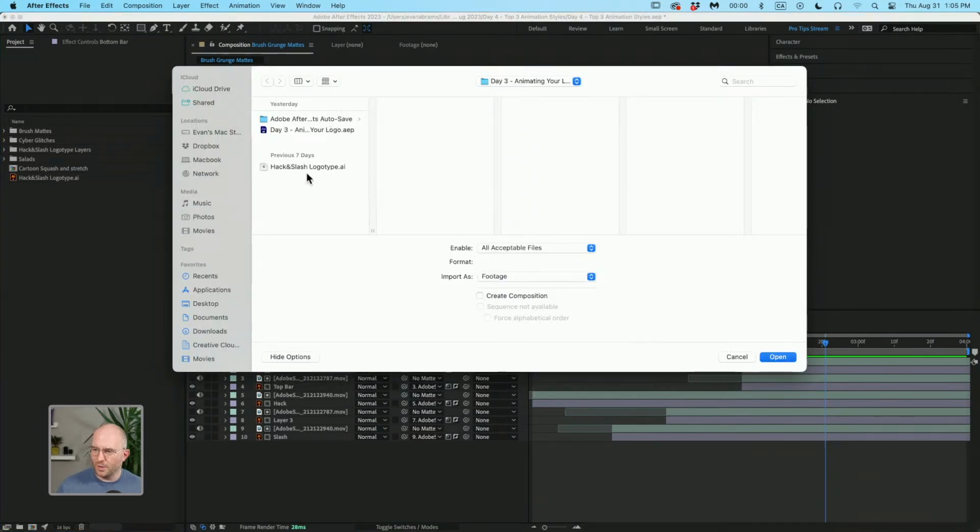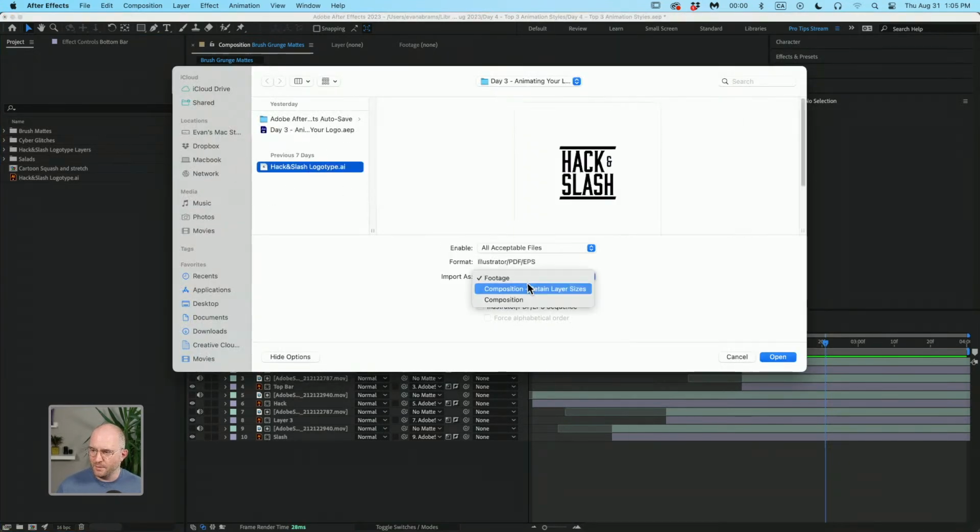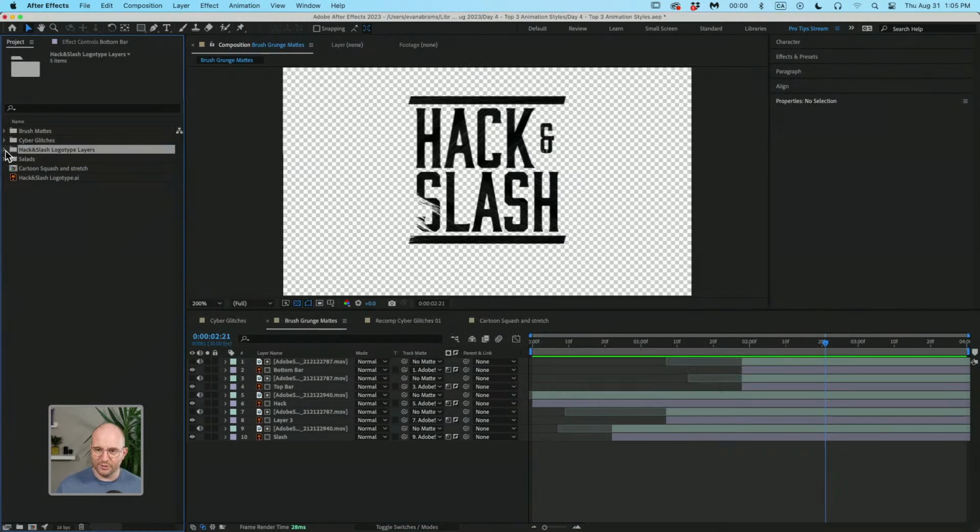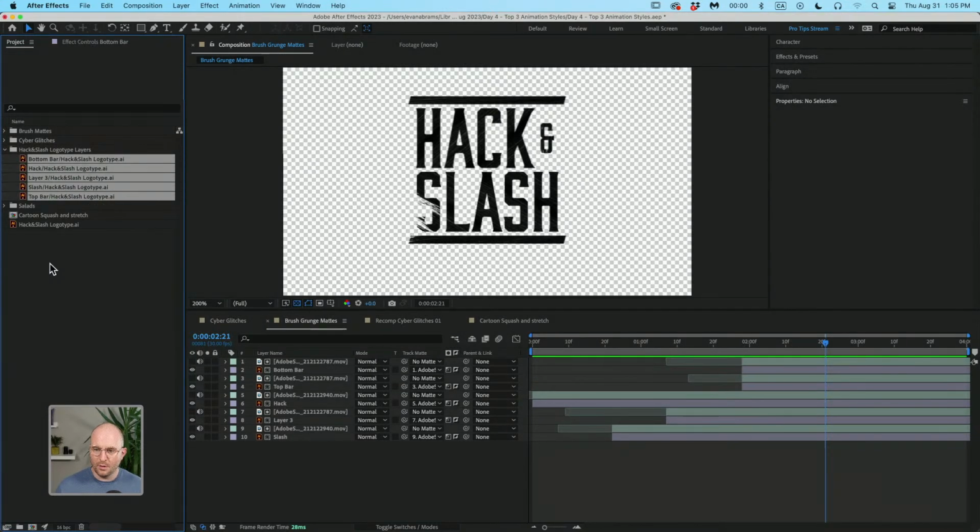So if we wanted to start this particular thing from scratch, from the very beginning, you want to double click in here, grab your logo, and import that as a composition and retain layer sizes. When you retain the layer sizes, you're going to end up with all of these little parts.